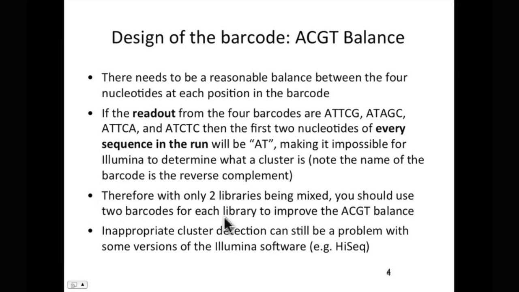So one way to avoid this is if you're only mixing two libraries, you should use two barcodes for each library to improve the nucleotide balance so that each of the four bases is represented about a quarter of the time in the initial cluster determination. However, inappropriate cluster detection can still be a problem with some versions of Illumina software, particularly the newer HiSeq machines, but we anticipate that this will change with time.